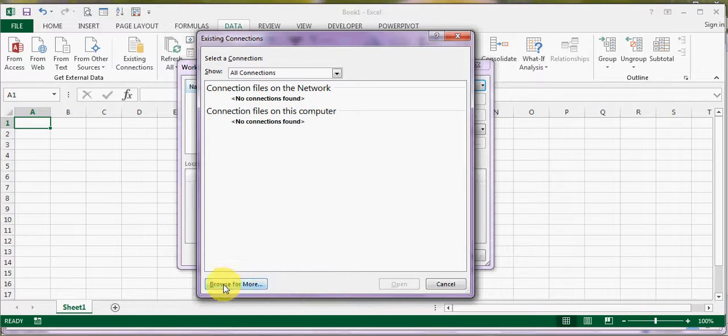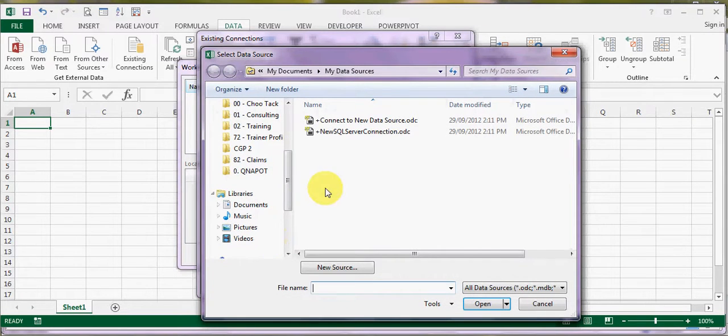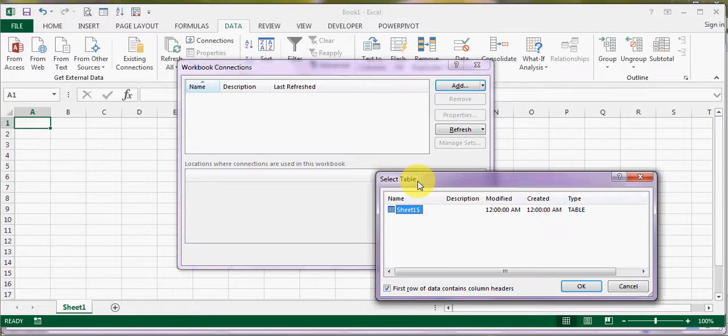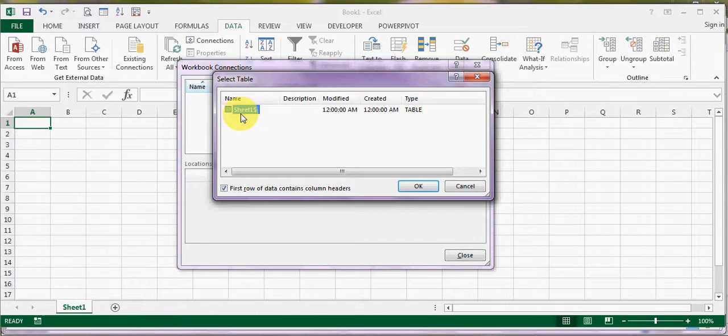Therefore, I go to the bottom, Browse for more. I go to the file where it resides. I can see data1. I just open it. This is Sheet1 with a dollar sign. This is the sheet name.